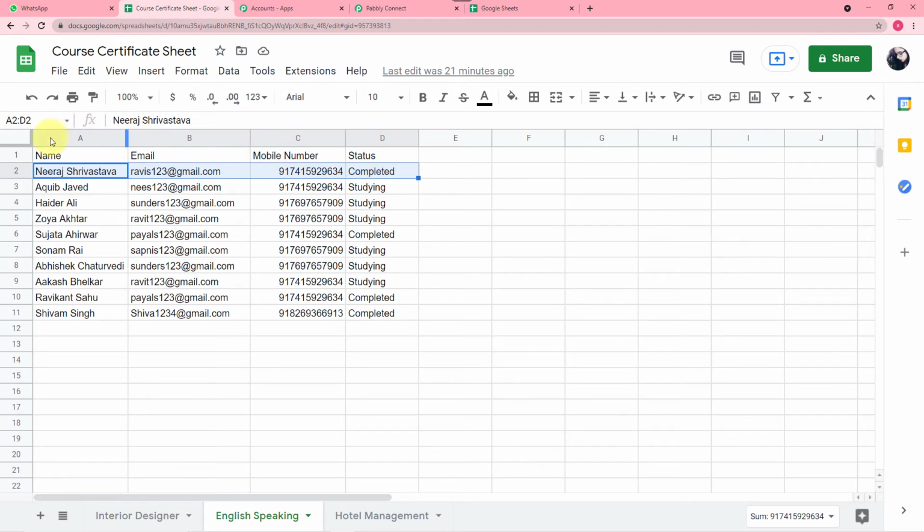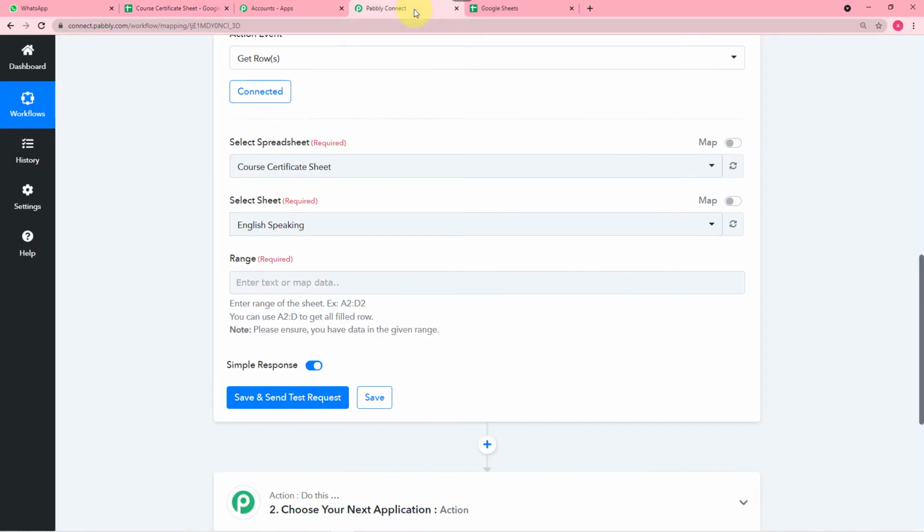Just like this, you have to enter. So this is the range of data we have for the first row. Just like this, when you keep selecting the rows, you can see it has started showing something like A2 to D6. In this sheet, I keep updating and filling new rows whenever I find a new student enrolling in my course. So you have to put the range like this.